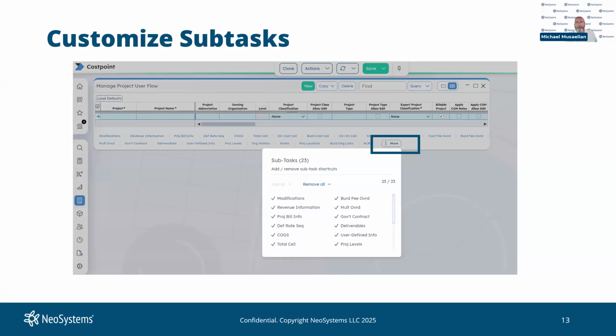Okay, and there was a previous feature in all the screens to be able to hide some of the fields if you weren't using them, or some of the columns, depending on the table. There's a new feature that allows you to hide the subtasks. So the window we're showing here is the managed project user flow, where you have 25 different subtasks, and maybe they're not all applicable to your company or to your role. Each user can come in here and customize the subtasks that they want to see by clicking on the More button, and then unselecting the subtasks that you might want hidden from view.